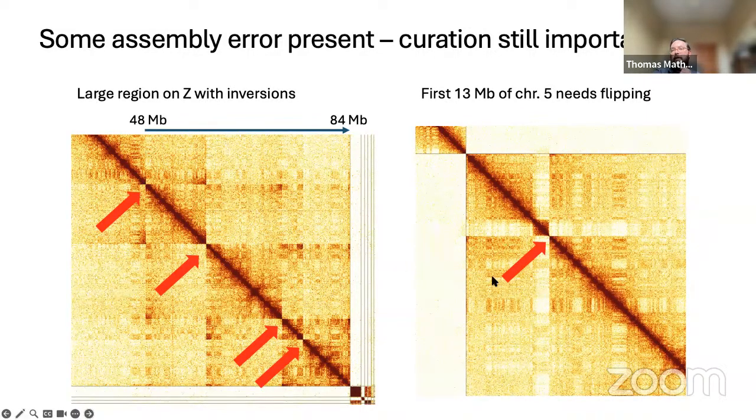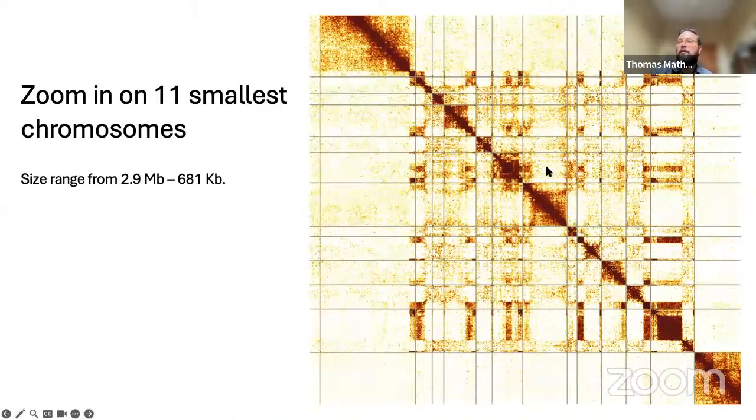These are just errors in the macro chromosomes. So curation is still important for these nanopore assemblies. They're not finished out of the box without any additional curation. But again, this got a really nice assembly of the micros. The smallest chromosomes ranged from 2.9 to 680 kb.